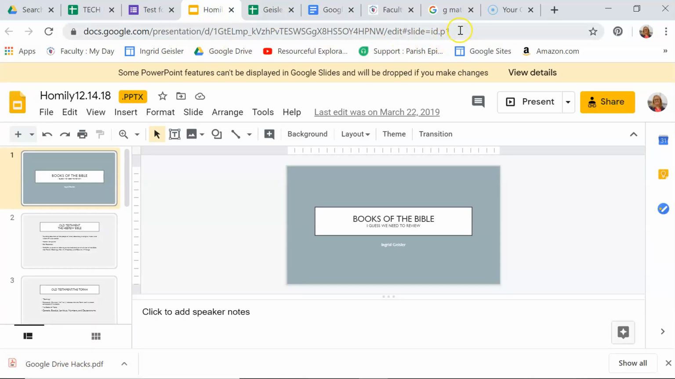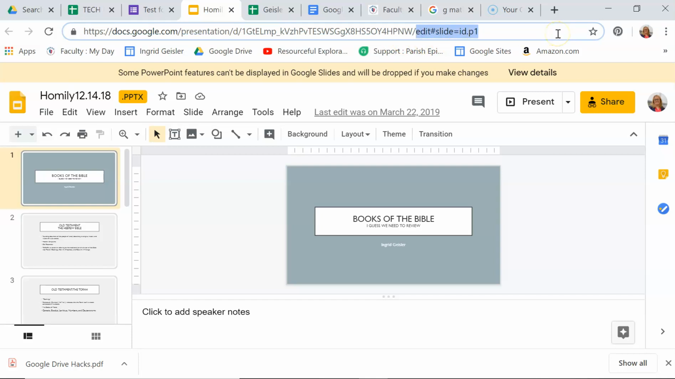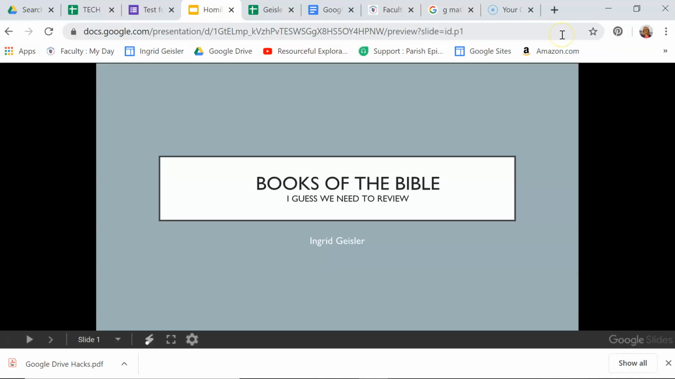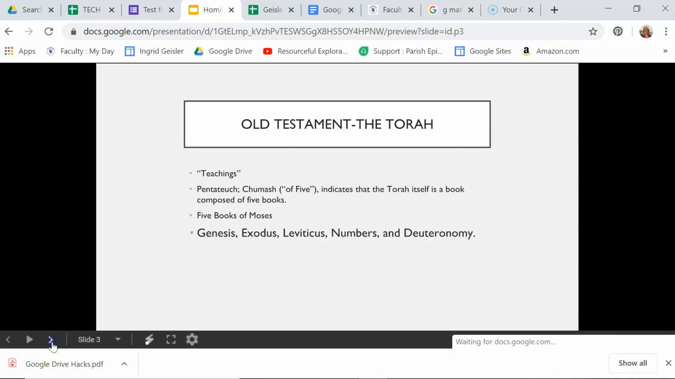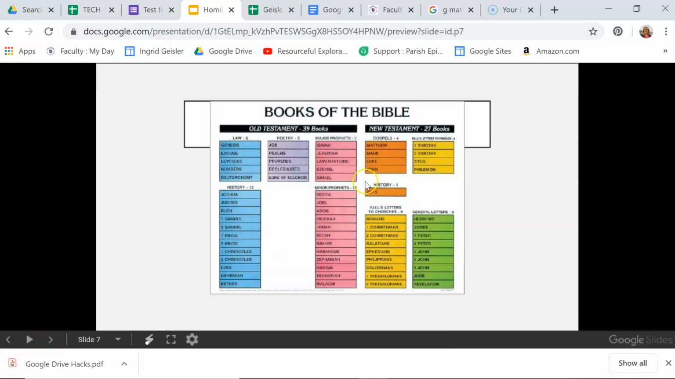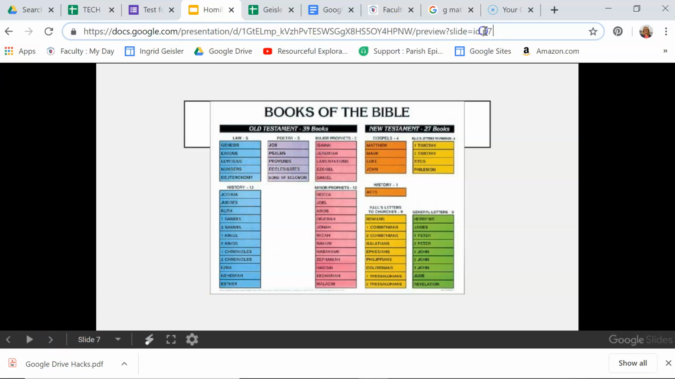Now the other one I like is just for Google Slides. And when you do it with slides, you're going to get rid of the edit. And then you're going to do preview. And look, there it is, boom. And it's beautiful. It just lets you play it. It doesn't have all the other stuff. So this is a great way if you're going to be doing a presentation and you want to send it to other people. Boom, you can do that.